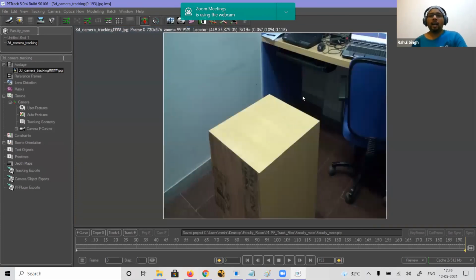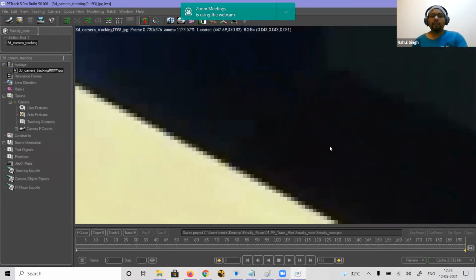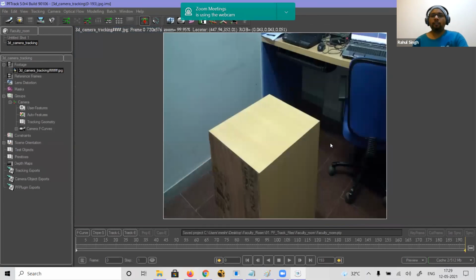Okay, whenever you have zoomed in too much, if you want to restore it, press Alt F. The Alt F shortcut is for fit to the screen. Clear?